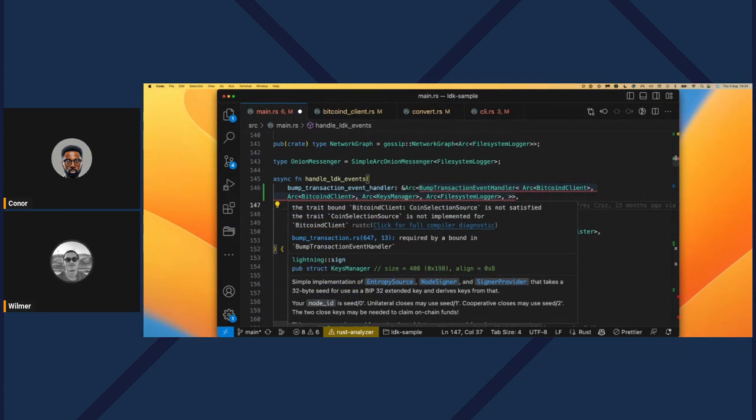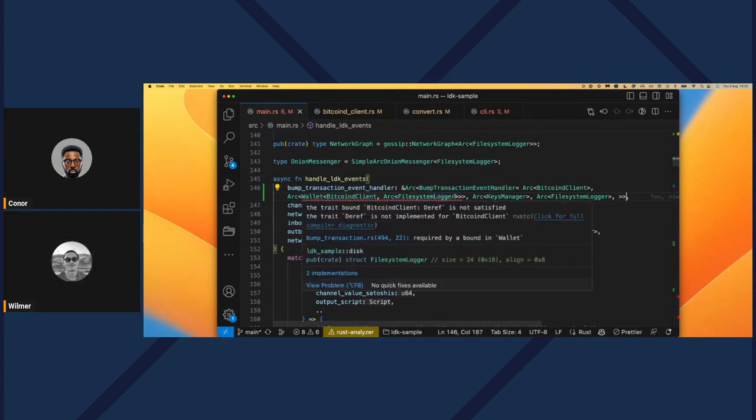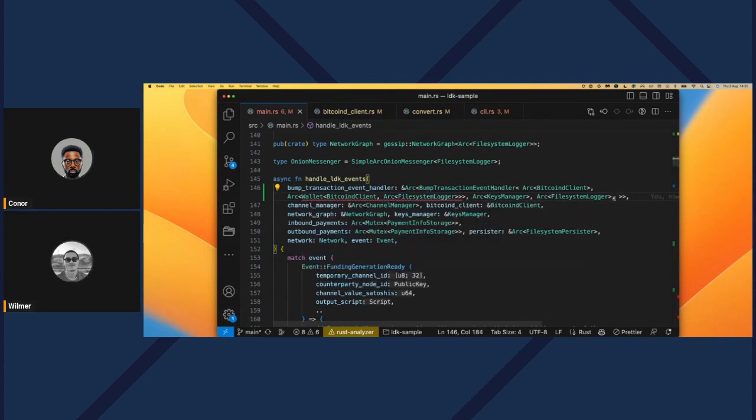Okay, I believe this should be the right one, though. So I need to replace everything up to here, I think, and then add one more arrow, and then remove that comma, like right there.